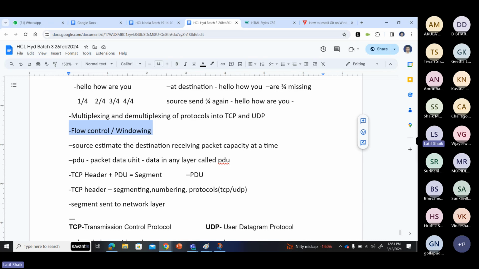You may hear the first line, second line, third line you missed, fourth line missed, fifth line you got it. So what happened? It is possible that some data is dropped. You miss it. The destination may miss certain data. So what will windowing or flow control do? It will estimate how much the destination can receive at this particular time.